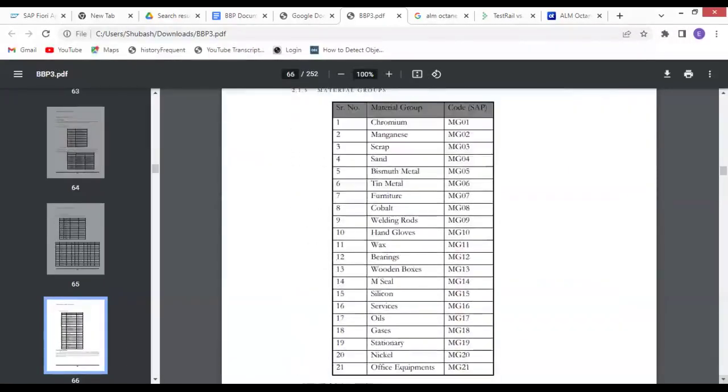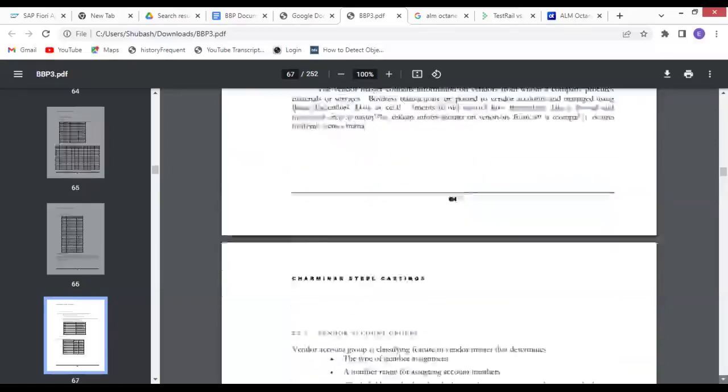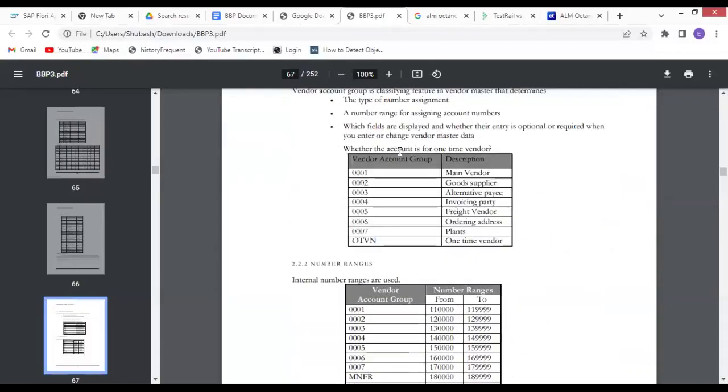Okay, what are the material groups? Coming to vendor master, what is your vendor account group? What is your vendor account group number ranges?